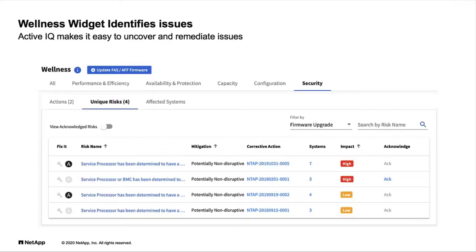If you need a full overview of ActiveIQ Digital Advisor, please watch one of the other videos on ActiveIQ Digital Advisor or take the official NetApp training class. The Ansible playbooks are found in the Wellness widget. You find them when the remediation is some sort of firmware update. ActiveIQ currently supports Ansible playbooks for disk, shelf, SP, or BMC firmware updates.